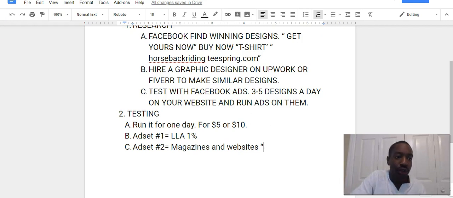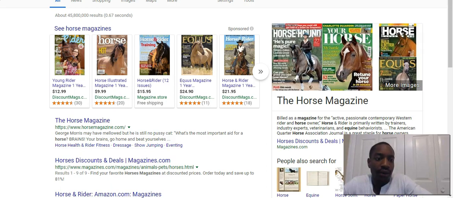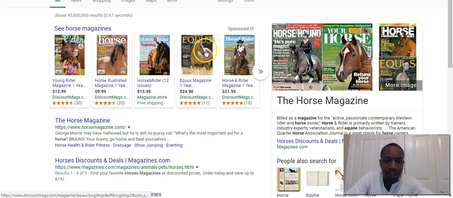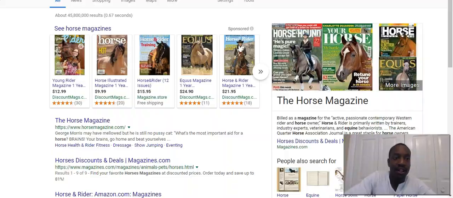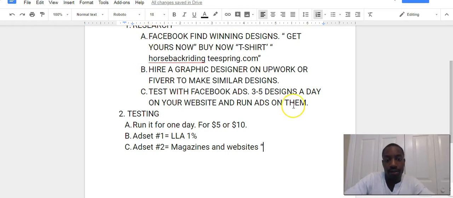Let's see if we can quickly do that. Alright, you all, so I just quickly looked up horse magazines in Google, and I just found these different magazines. The horse magazines, there's Horse and Hound, Your Horse, Horse and Rider, Equus, and you can probably just look that up in Facebook to see if there are actually pages that you can target, like these different magazines that have their own Facebook page that you can target for that.